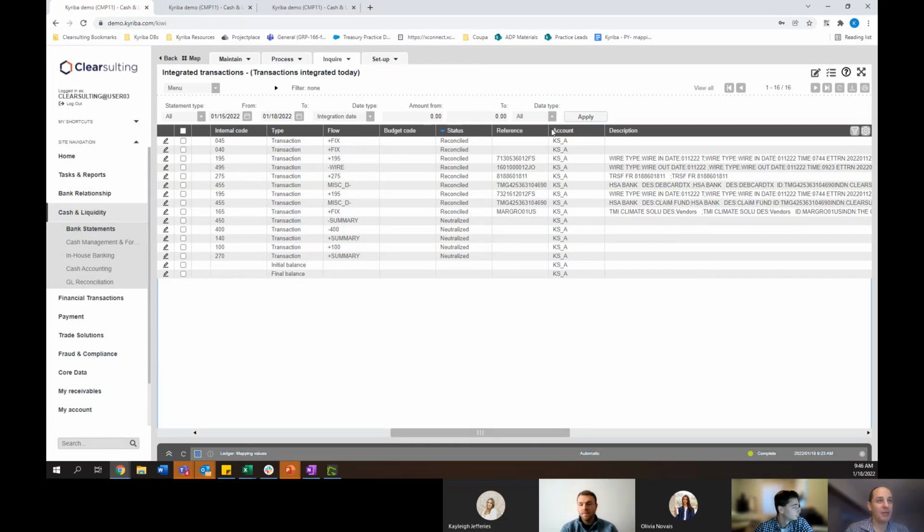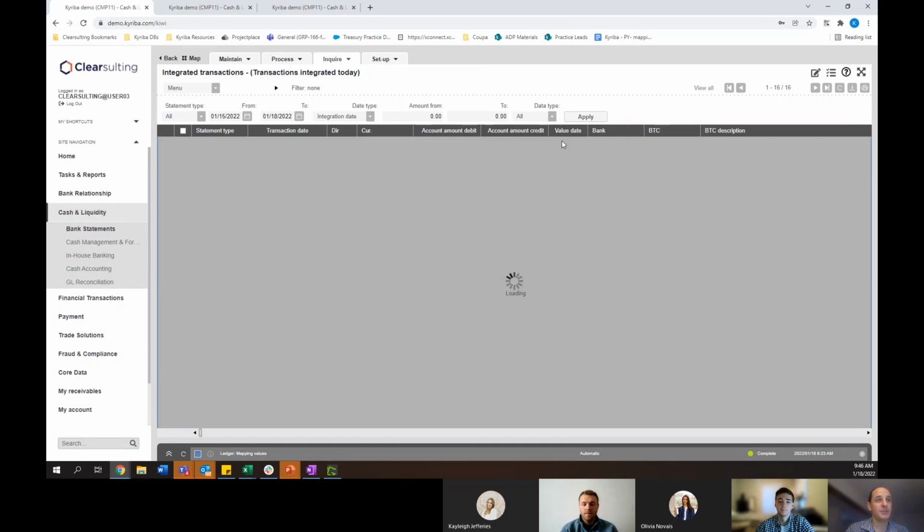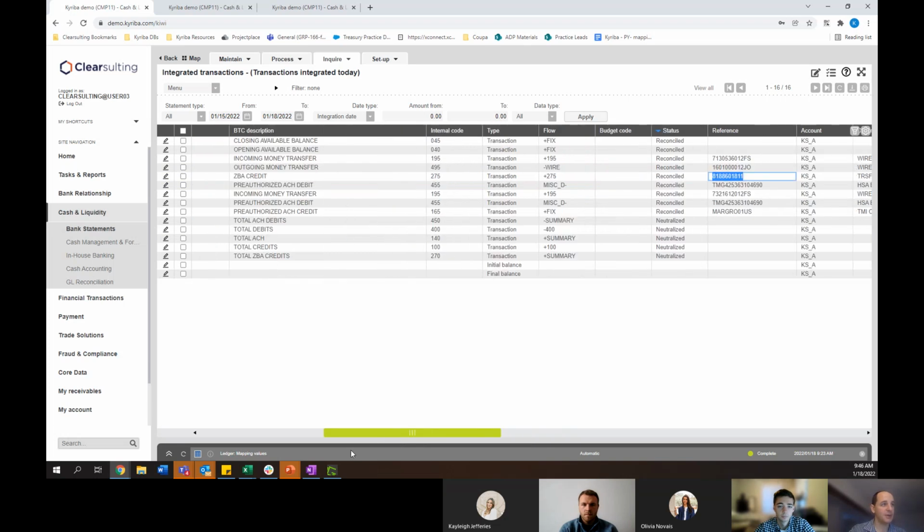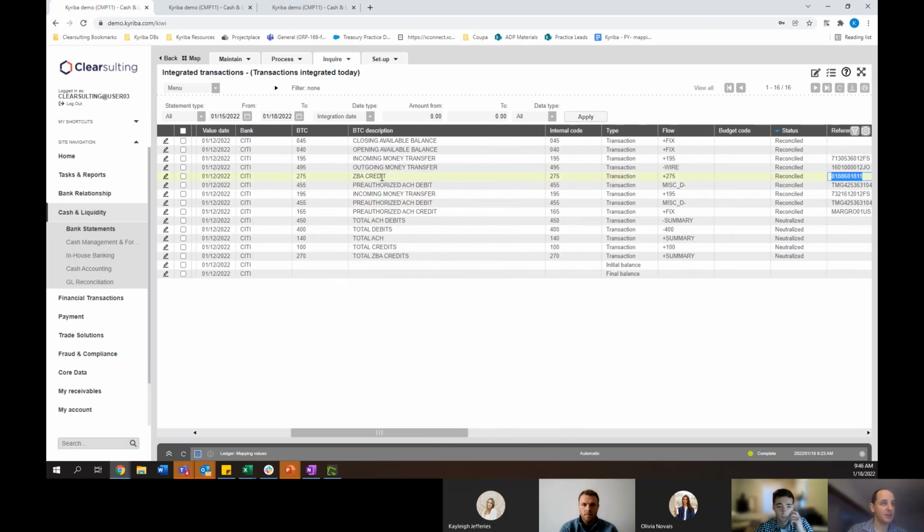Cool. Other information here. Reference. This comes right off the bank statement. Particularly useful when it's a check. You can tell this is likely a check. Why? It just looks like the appropriate amount of numbers for a check. And then if I scroll to the left, it's a plus 275. Hey, what's a 275? Oh, this is actually ZBA credit. So I actually just put something in here that looked like a check number.